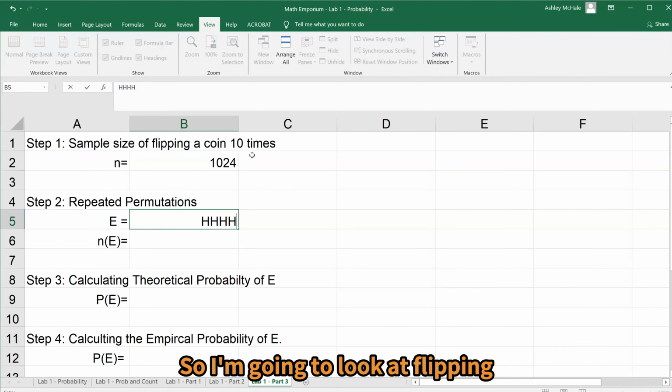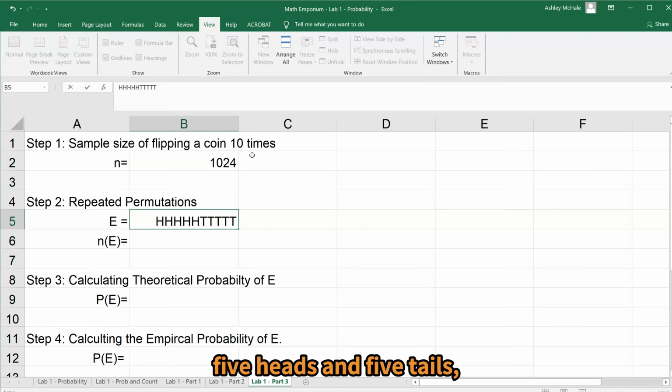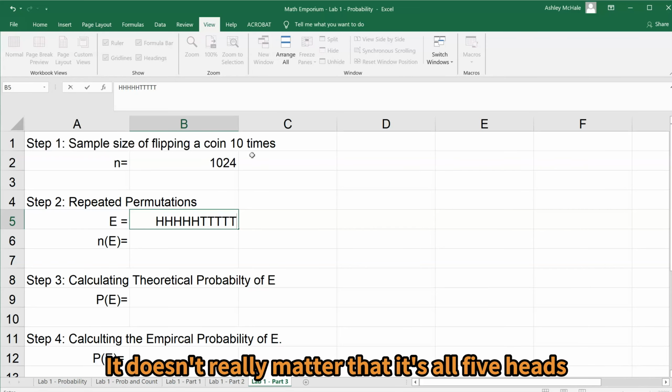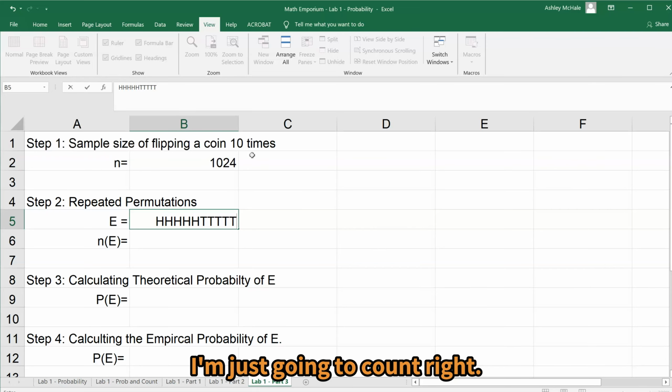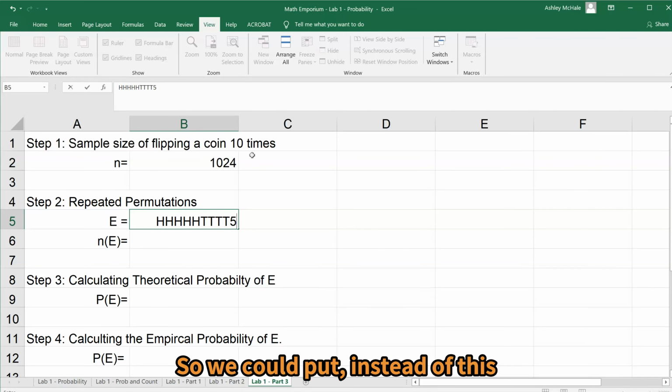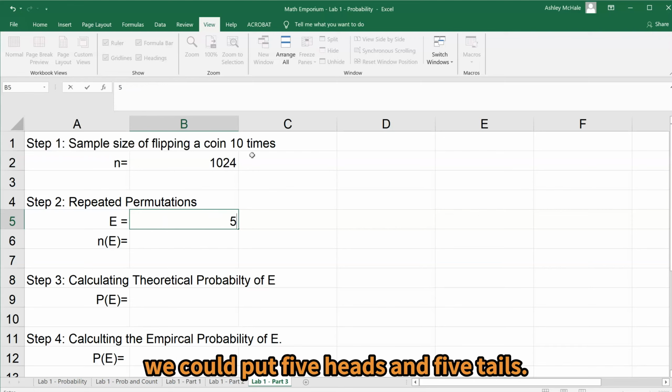So I'm going to look at flipping 5 heads and 5 tails, but this is really in any order. It doesn't really matter that it's all 5 heads at first and all 5 tails. I'm just going to count, right? So instead of this, we could put 5 heads and 5 tails.